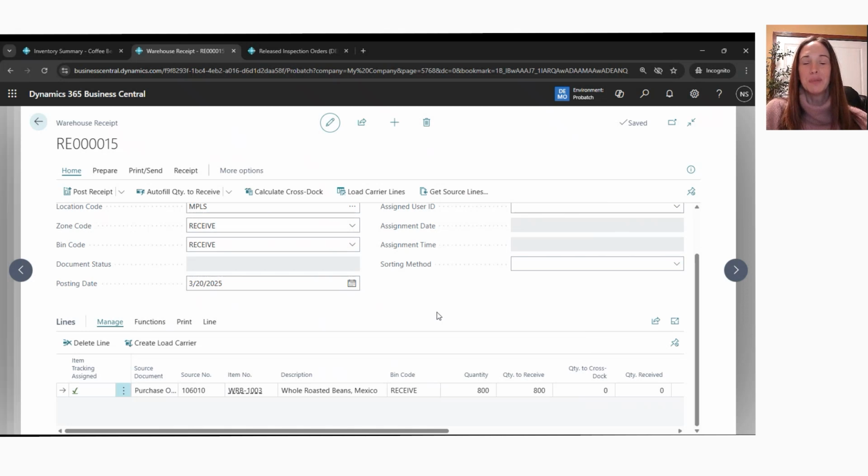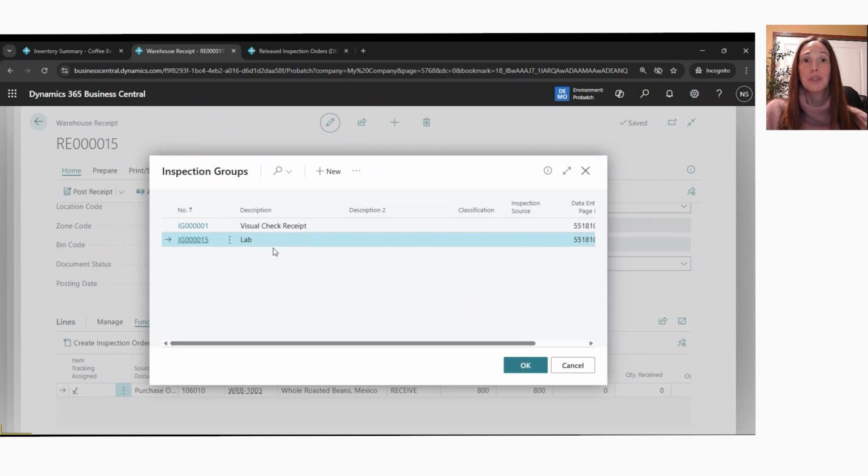The next thing I need to do as the warehouse employee is perform a visual inspection on the coffee beans that I've received. So I'm going to go into the functions menu here and go to actual value recording. I have a couple of inspection groups I've configured. I'm going to choose the visual check for my receipt.